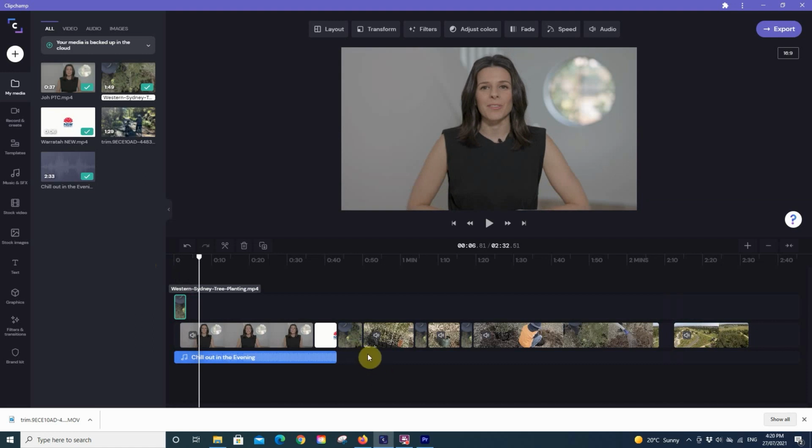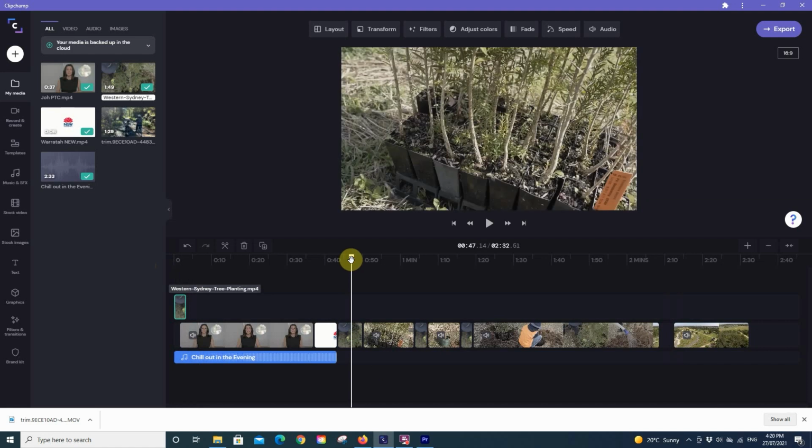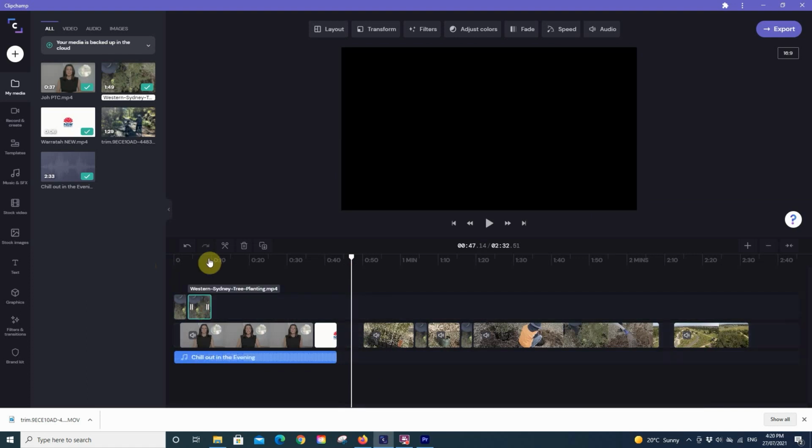So the first shot I'm going to start with is, what's this shot? Is this shot. So it looks like these are the plants that are going to be given away. I just pick it up and drag it down. Oops. I just want to move it over.